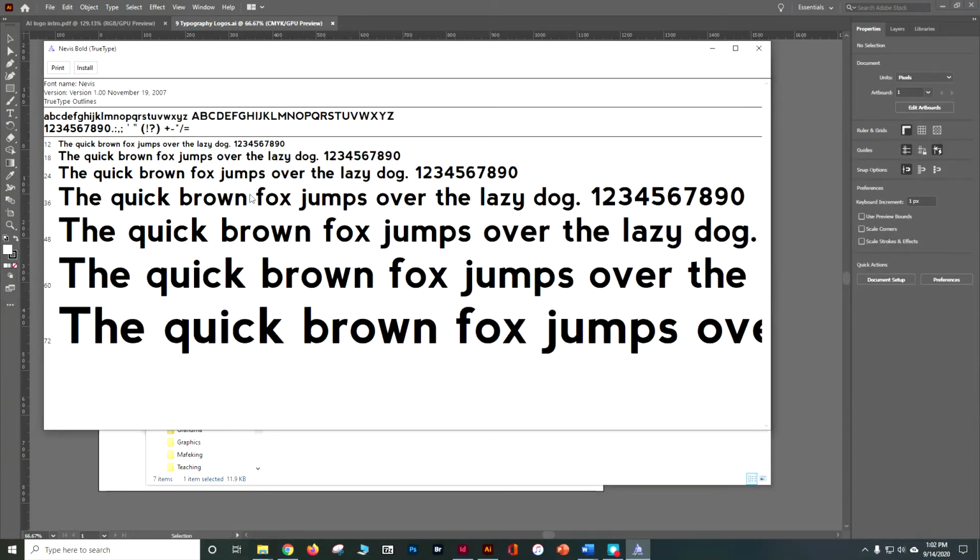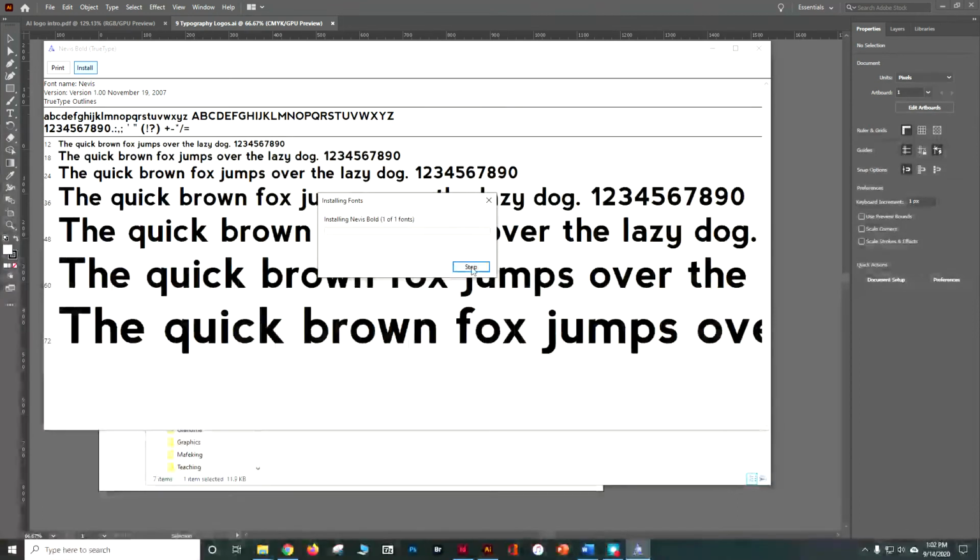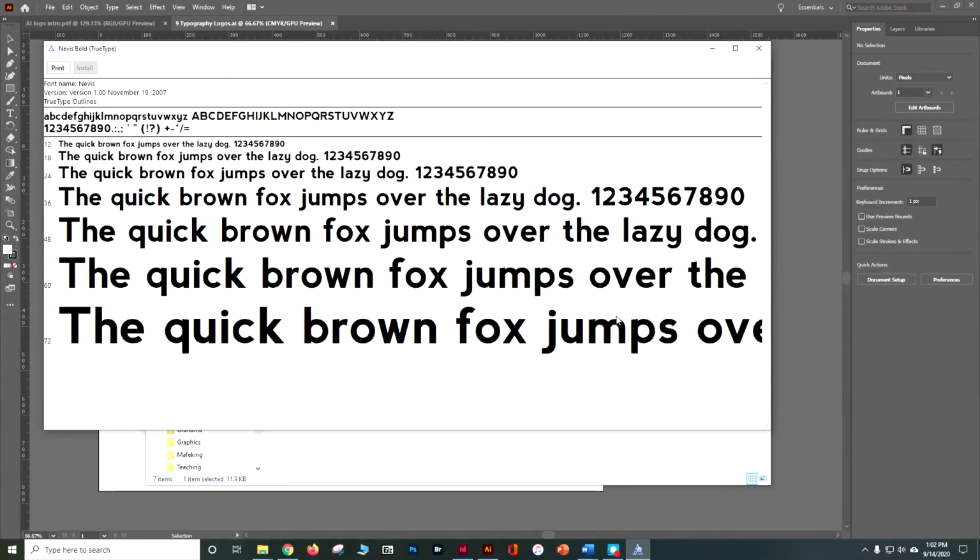When you double click on a Mac, I think it automatically installs. On a PC, it's going to give you this option. You need to go ahead and push install. If you have a whole bunch of fonts, you can drag them into your fonts folder on your system, or you can do them one at a time.